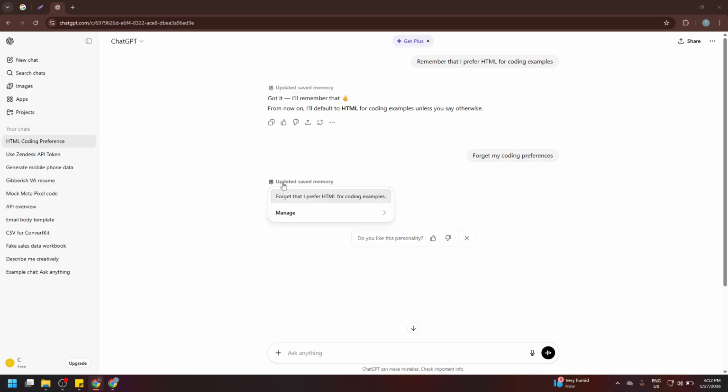A few tips as you use this feature. Only add details you're comfortable having saved, and avoid sensitive information. If you're on a shared or public device, consider turning memory off when you're done. And remember, you're never locked in. Use Manage to prune specifics or clear everything if your needs change.